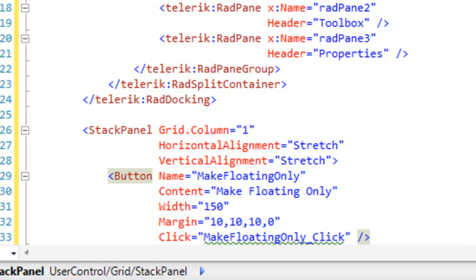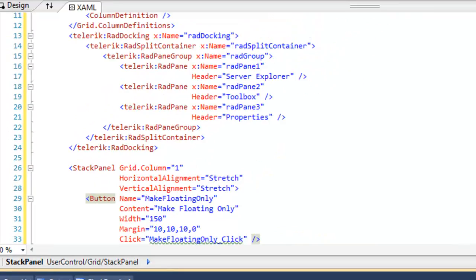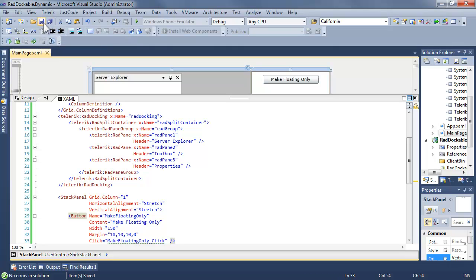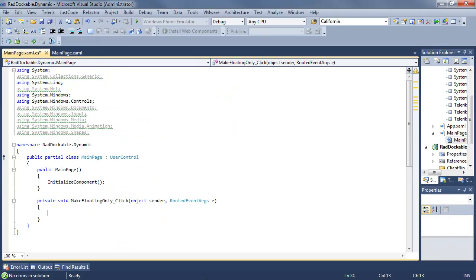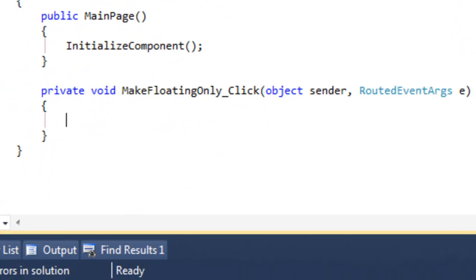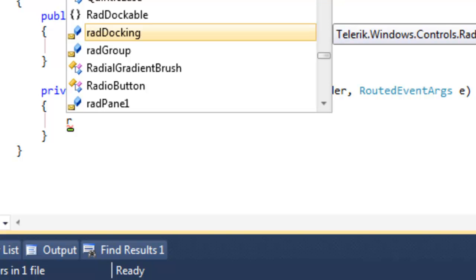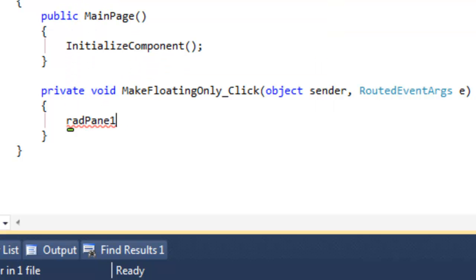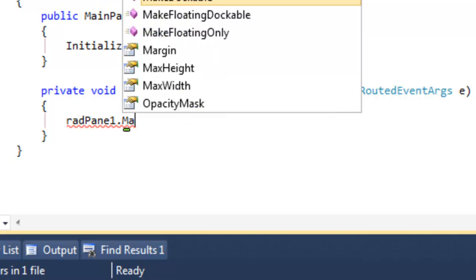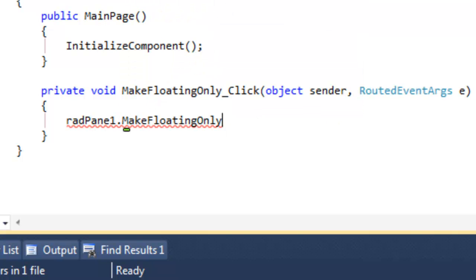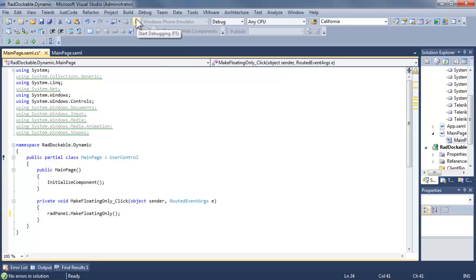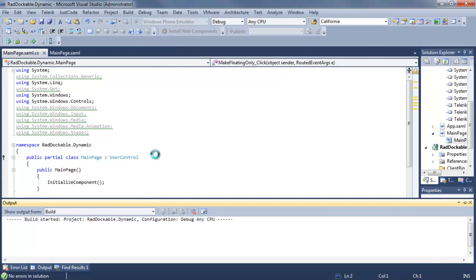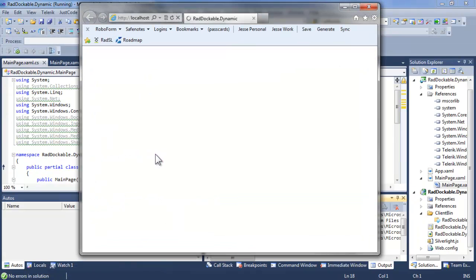button. Let's save that and go to the code behind, where we can implement the click event handler that we just created. What we need to do is get to one of our panes, in this case rad pane 1, and on that pane call Make Floating Only, which will prohibit redocking of the pane. It will make it float and not allow it to dock. Let's run that and see if that's the effect we get.